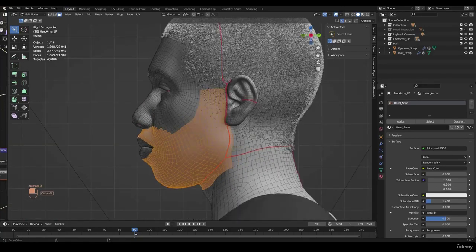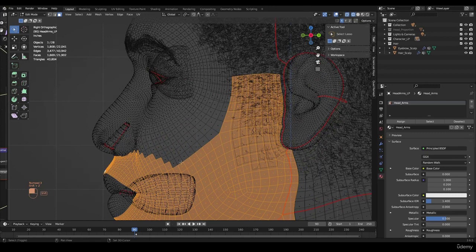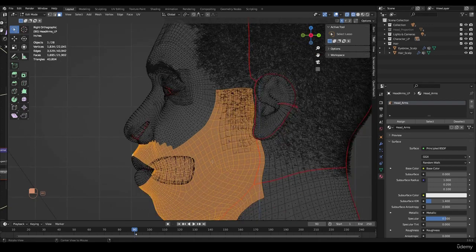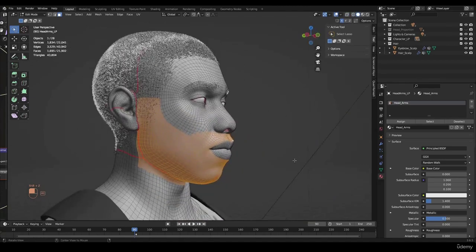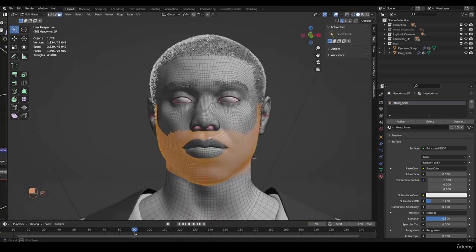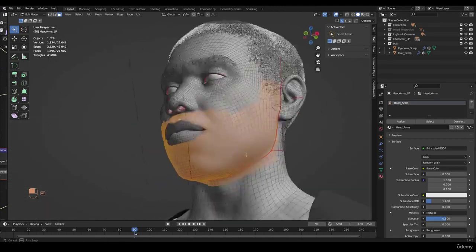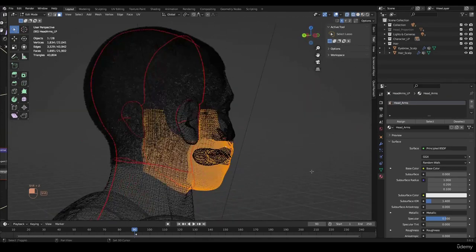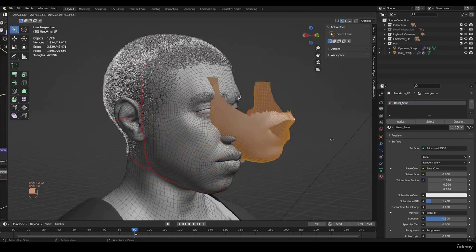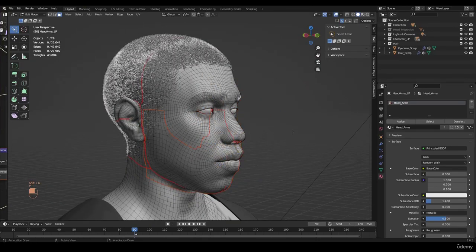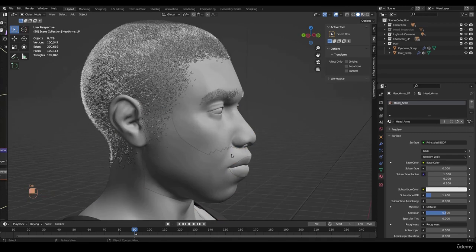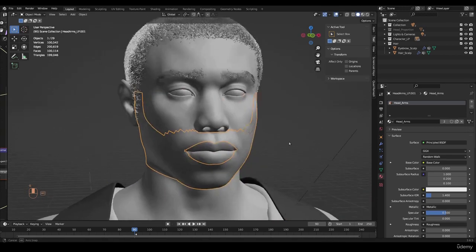You know what? I think I could probably use a bit more of the hair around here. Also here. Here you go. And I think this will probably do. This should work. So I'm going to go ahead and make a copy of this. Shift D, right click, press P, separate by selection, hit the tab key. And so we got this right here.